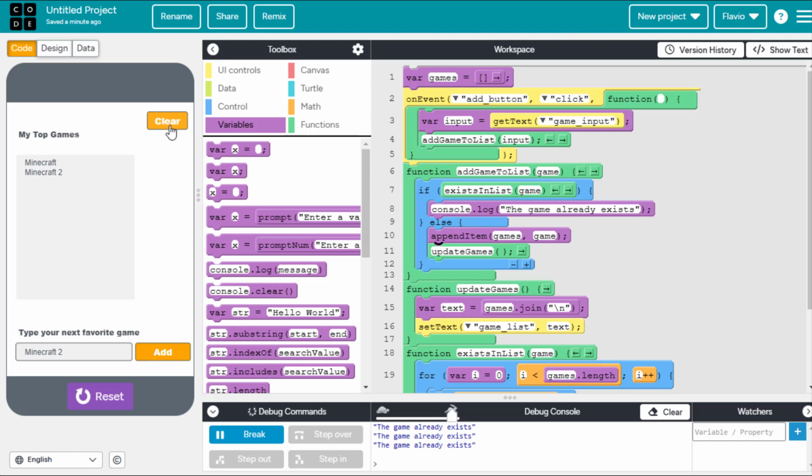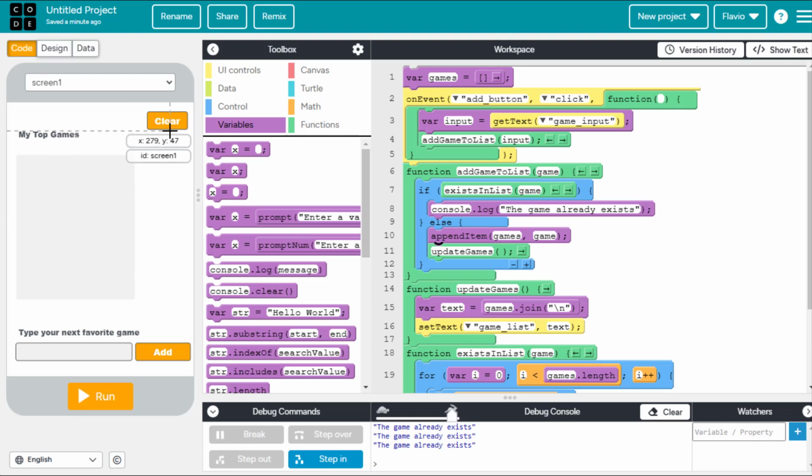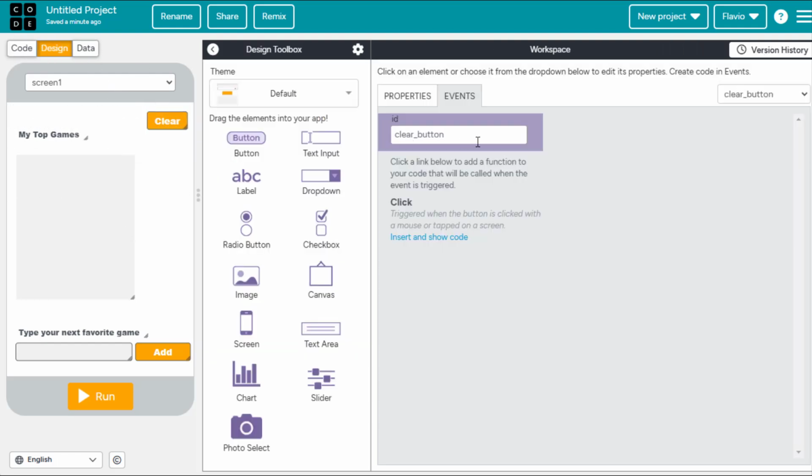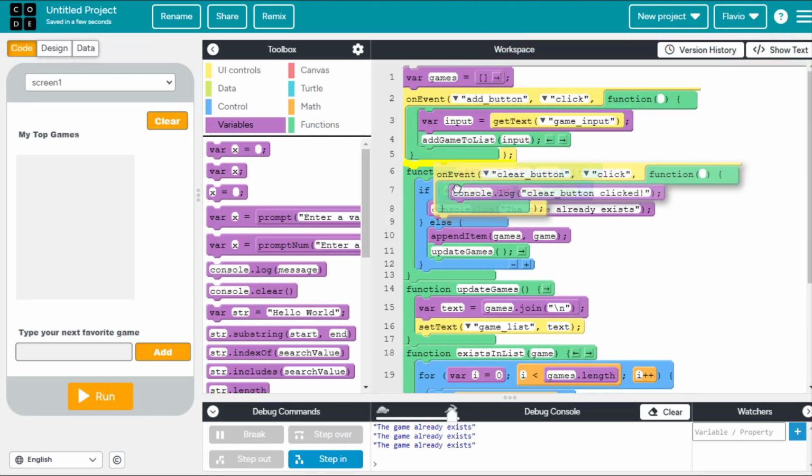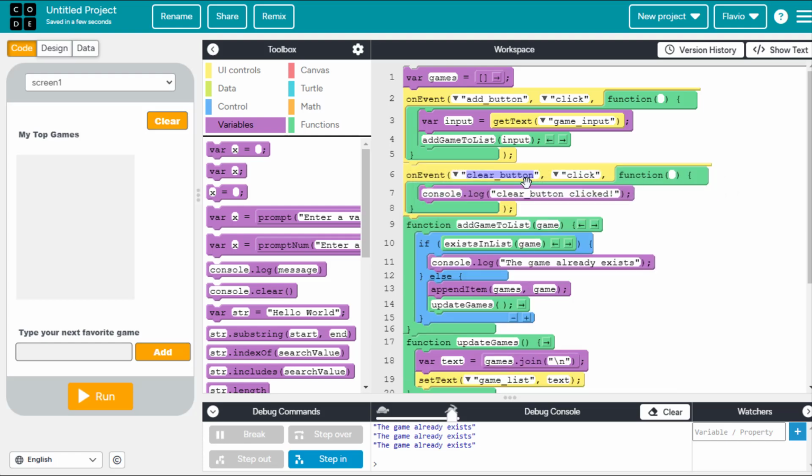Now let's add one little thing. Let's add behavior for this clear button right here, because we want to make it easy to test our app, and it's kind of annoying if this list is always full here, right? So let's go ahead and go into design and hit clear and do insert and show code. And that's going to add this event handler right up here. Let's put it up here at the top next to the other one.